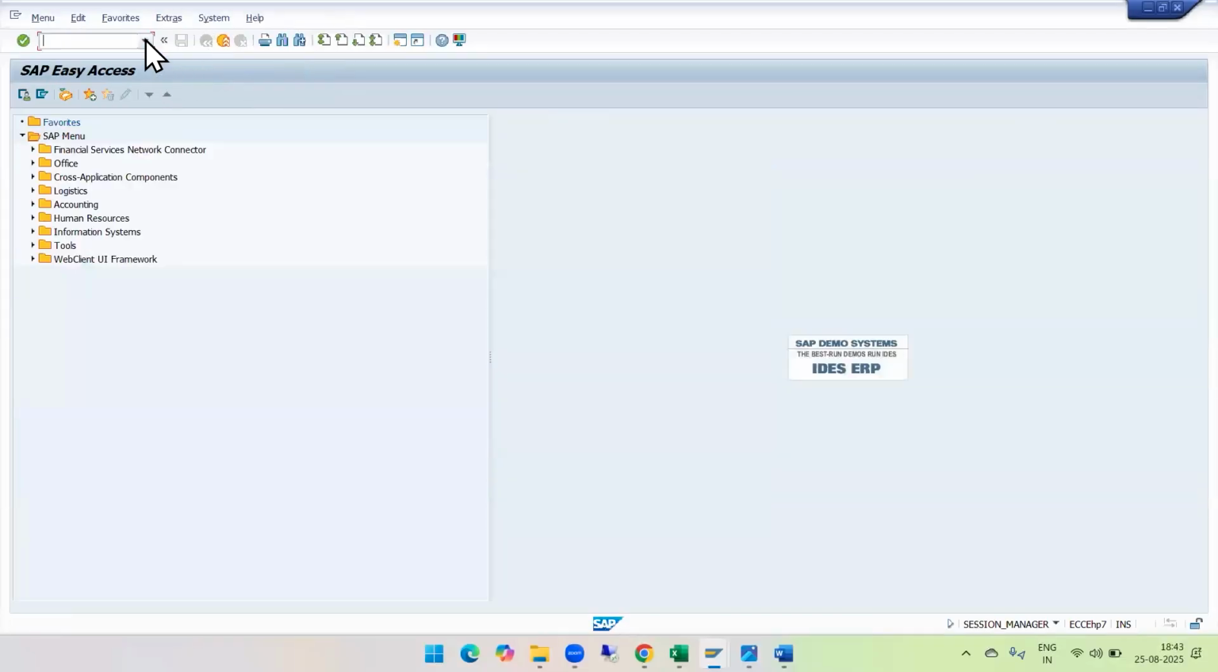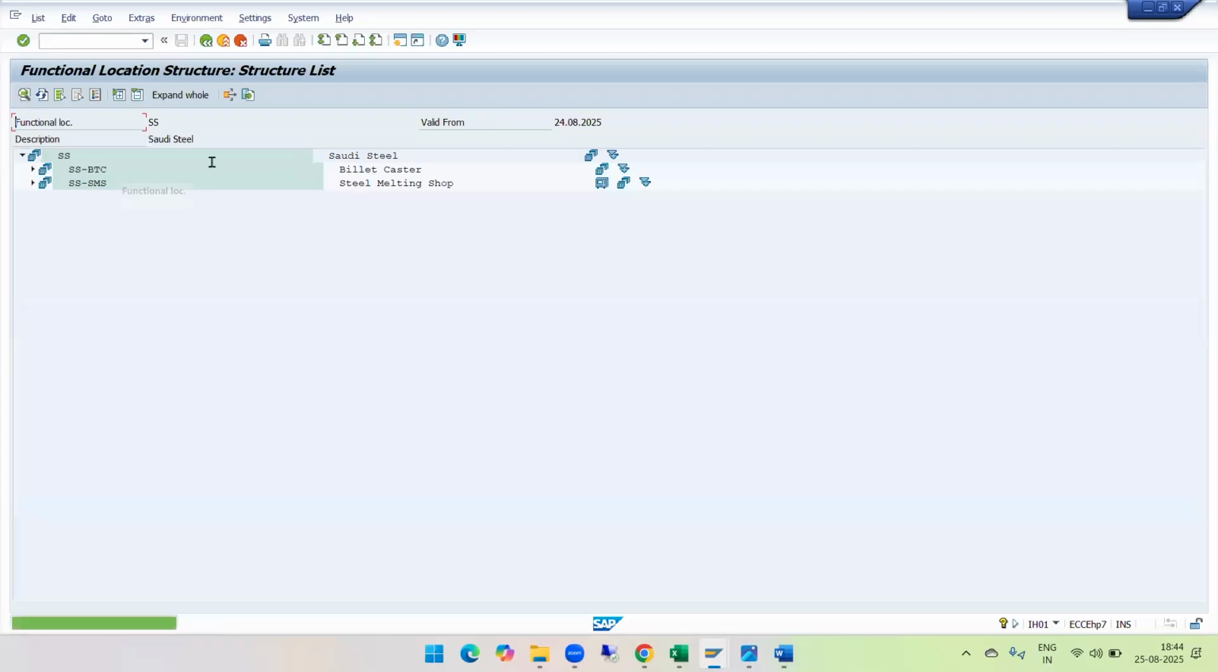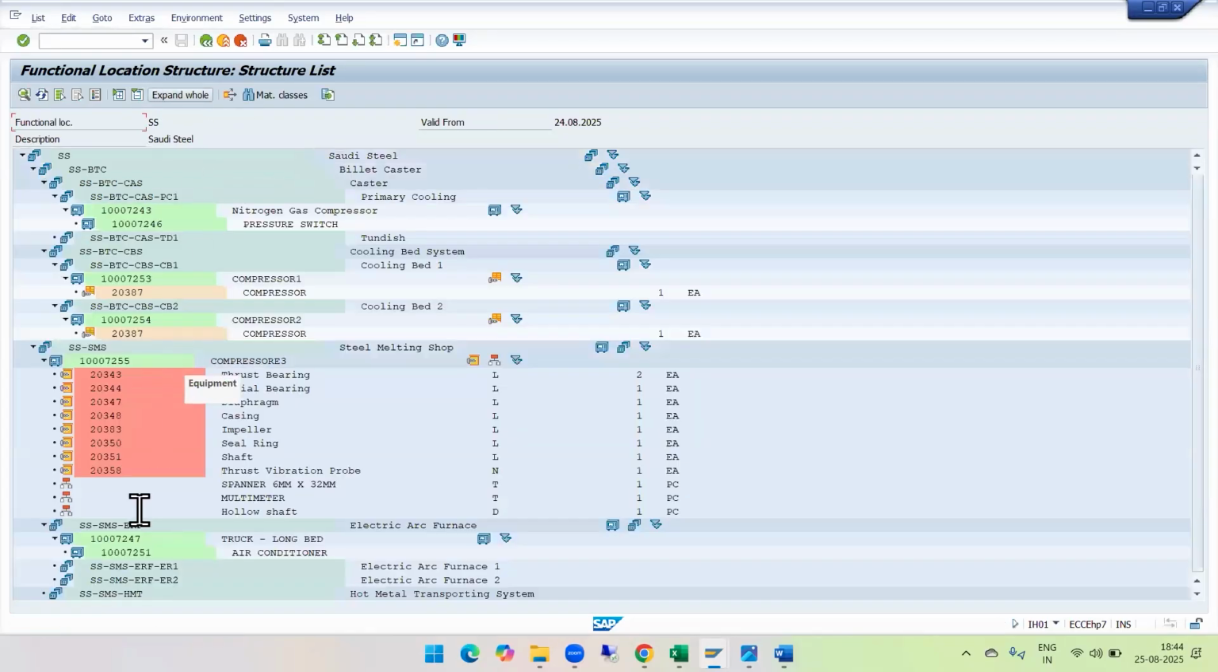See the screen. What I did, I went into function locations, IH01. Here I take the equipment installed, equipment hierarchy, then BOM explosion also. Bill of material explosion is important. If you tick this, you can see the bill of material. You can see the screen right now. Now to expand, here is the bill of material which you have created.